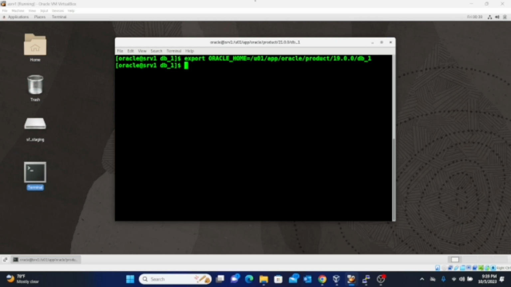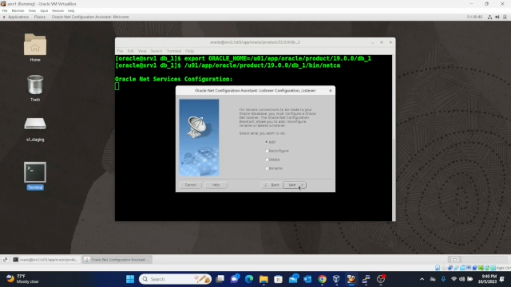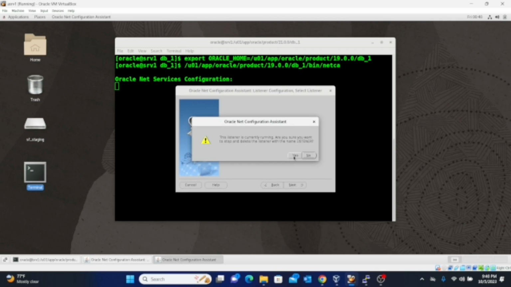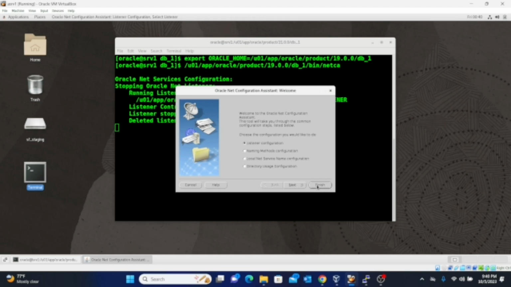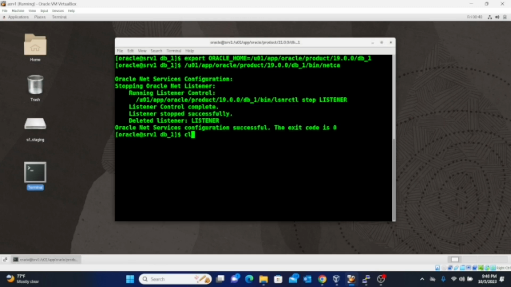Now we can run the netca utility from the 19C home so that we can delete the listener that is running in our 19C home. For that, I'll execute the command, the Oracle 19C home /bin/netca. Click on next, click on delete and click on next. The default listener is selected already. Click on next. Just go ahead and say yes. Click on next, and finish. So that has been done.